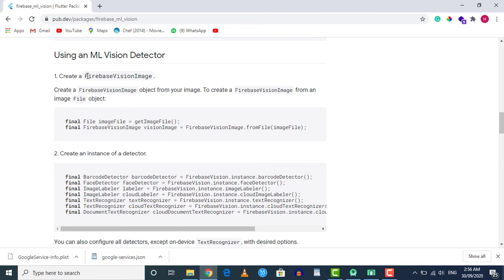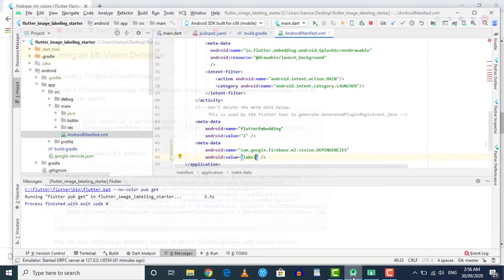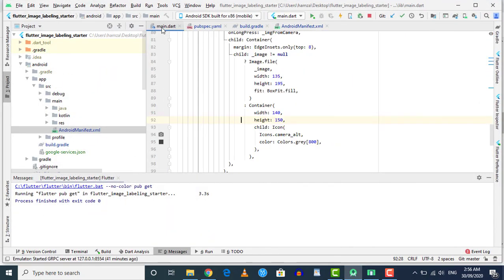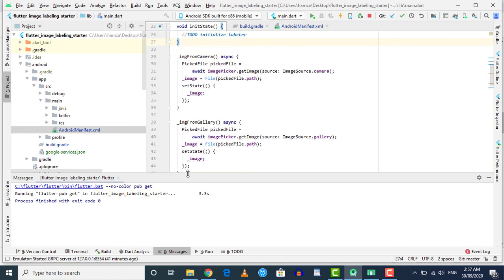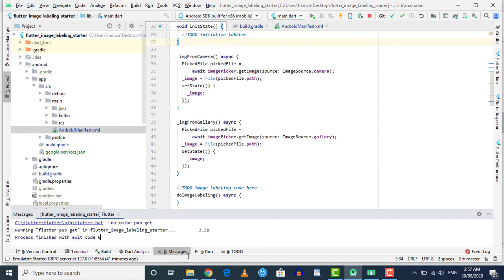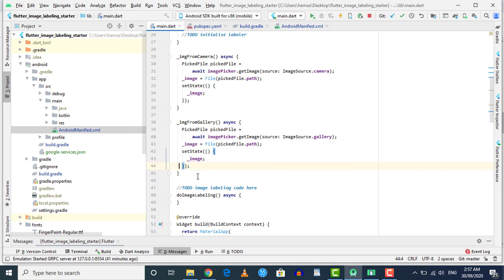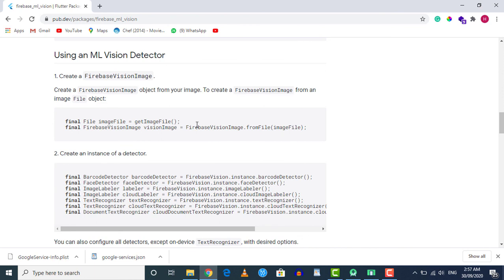The first step is creating a Firebase Vision image. As you can see in our code, when the user chooses an image either from gallery or captures it using camera, we have this underscore image variable, which is actually a file, and we store the image inside this file variable. Now we need to create a Firebase Vision image using that image variable. So now move back to the page, and that is the code to do it.